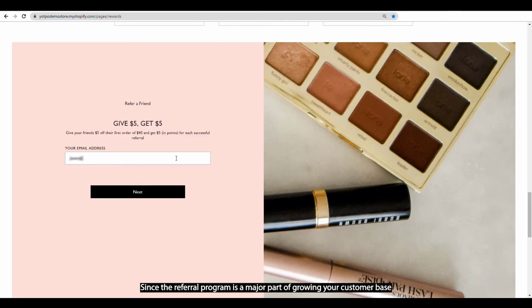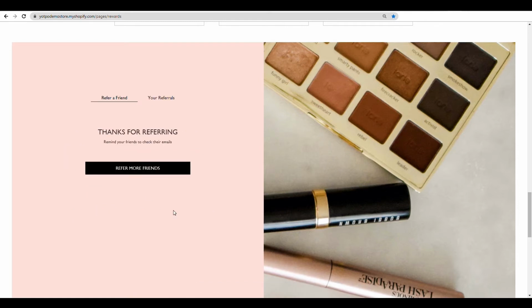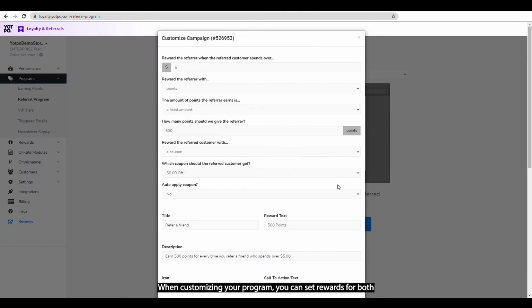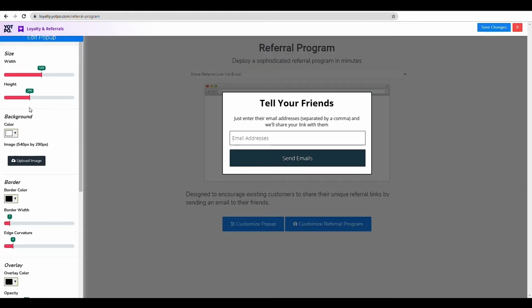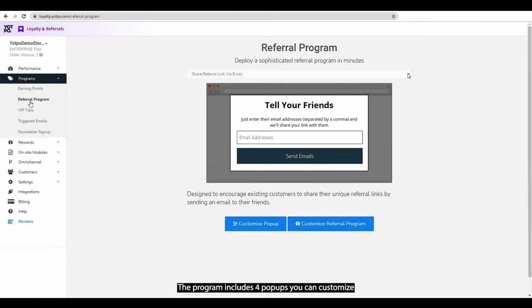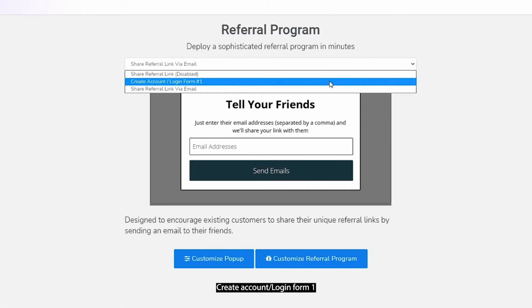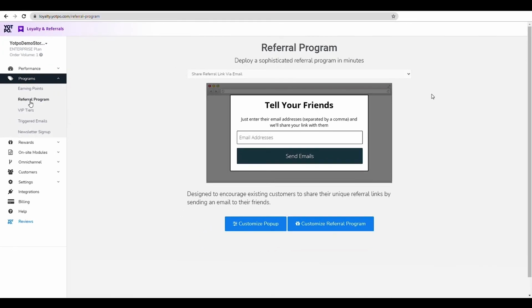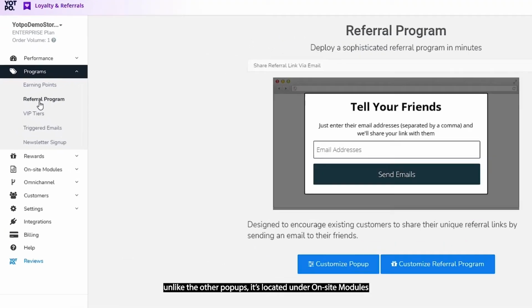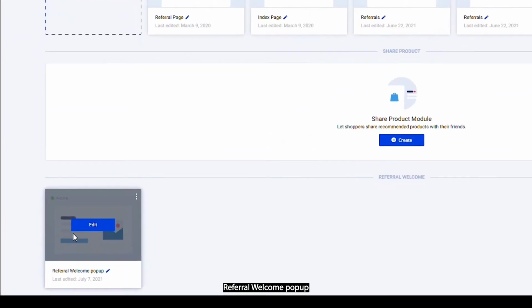Since the referral program is a major part of growing your customer base, it has its own section within the admin. When customizing your program, you can set rewards for both referring customers and their referred friends. The program includes four pop-ups you can customize. Share referral link. Create account login form 1. Share referral link via email. And the referral welcome pop-up. Unlike the other pop-ups, it's located under OnSite Modules, Referral Modules, Referral Welcome Pop-Up.